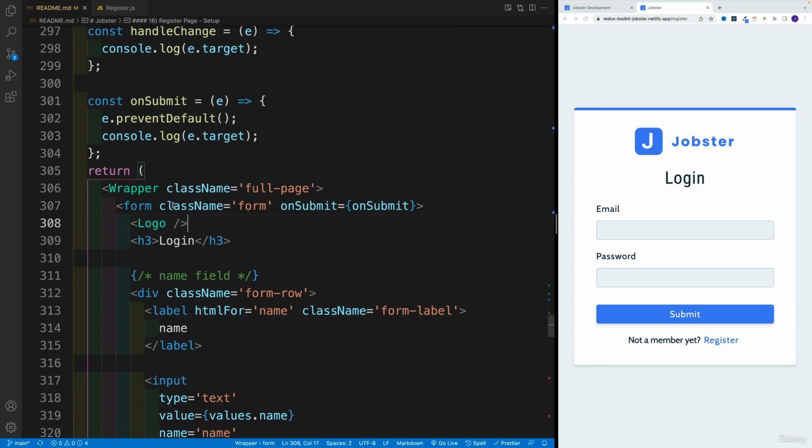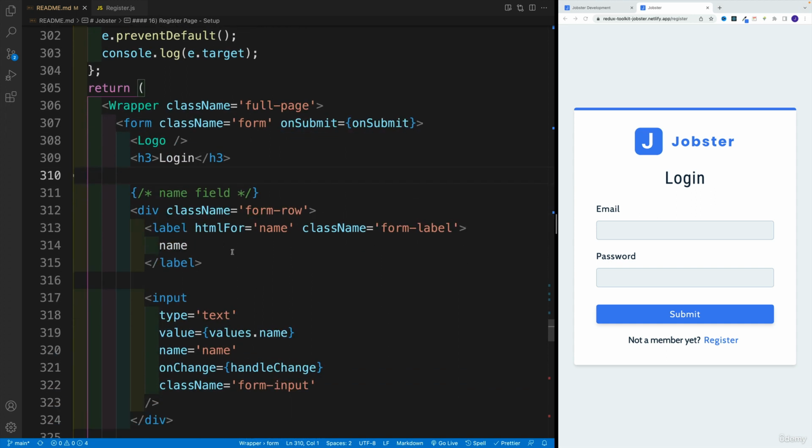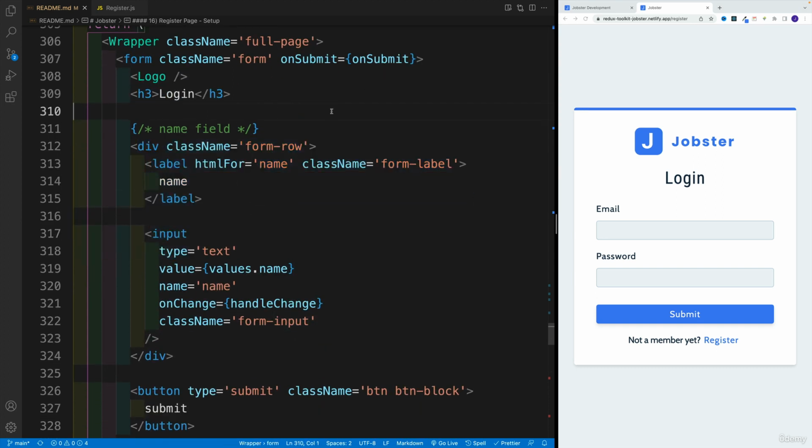And as far as the return, we're going to have a wrapper with a class of full page. Again, this is a global class. And in the wrapper, we have all the styles. We have the form. And I believe that this form also is a global class. Basically, yes, there are some styles in the wrapper, but this one comes from the index CSS. We have onSubmit. So once we submit the form, we invoke the placeholder. Then we have the logo, we have the login, and then we'll have a form row, which in the next video will turn into a separate component. And of course, I'll talk about the reasons once we get there.